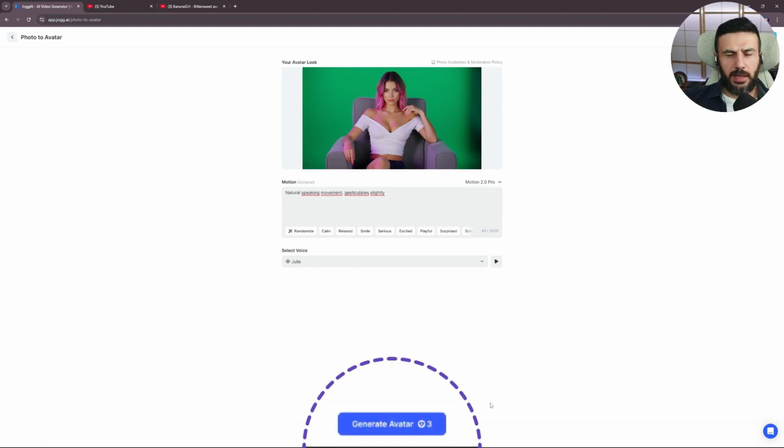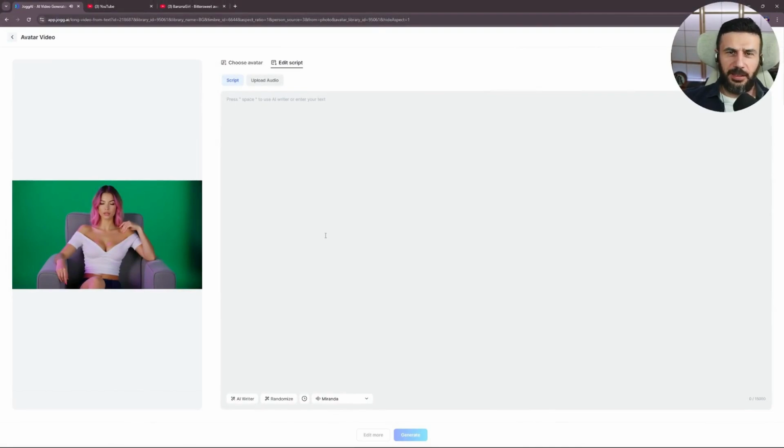Now click on Generate Avatar. It can take up to 10 minutes, and then your avatar will be ready. Just type your script to get started. And that's it. You're ready to go.